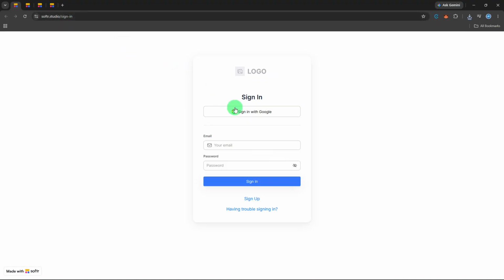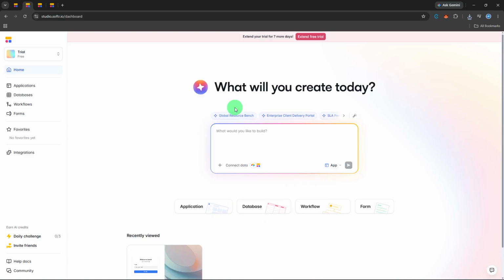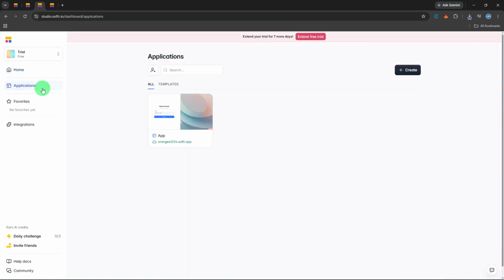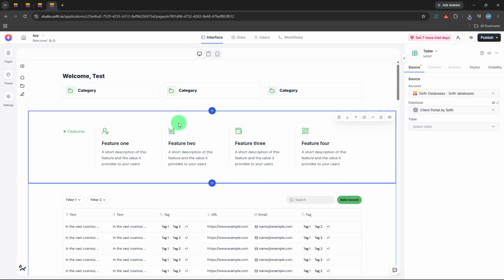To begin, open your web browser and sign into your Softr account. Once you're logged in, you'll land on your main dashboard, which is essentially the control center for all of your applications. From here, look to the left sidebar and click on Applications. This will show you a list of every project you've built or started within Softr. Locate the specific application you want to edit, the one where you want to add the card block, and click on it to open the app editor.